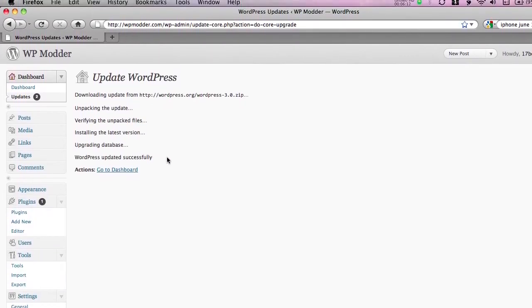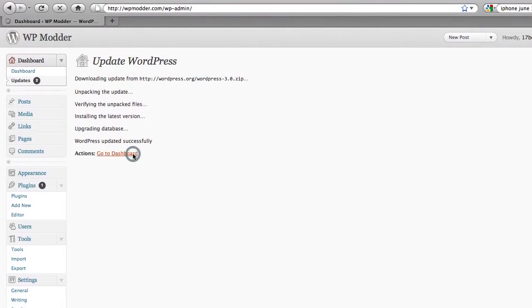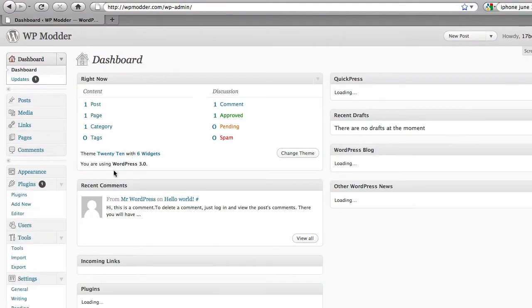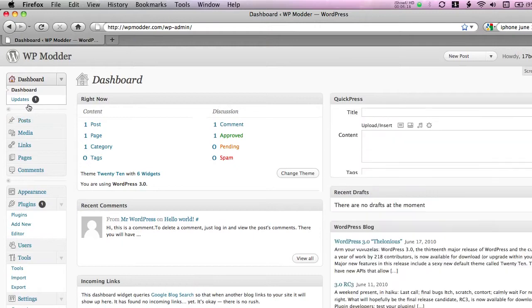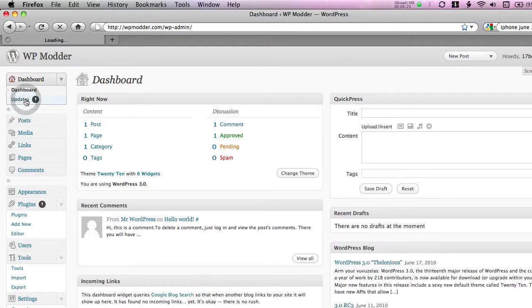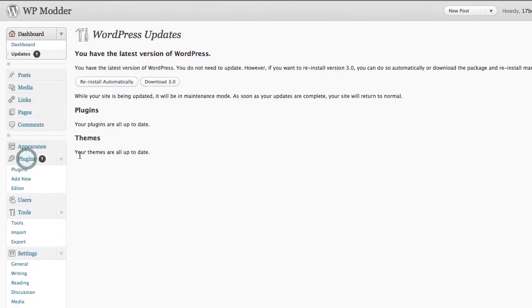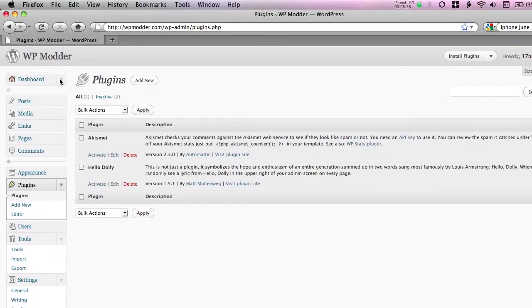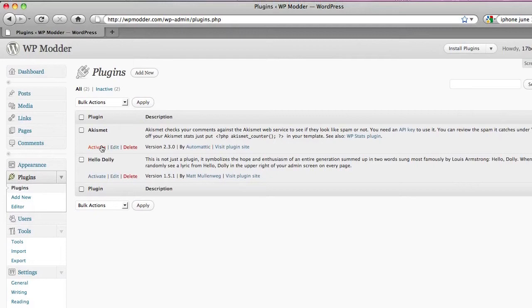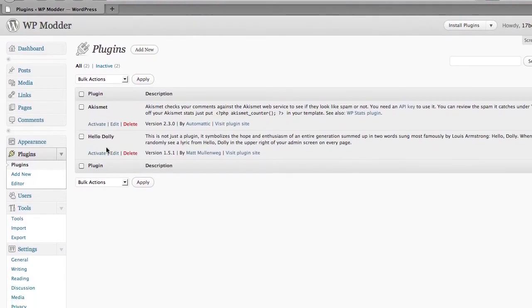And it goes through the process there, and we're successful. So if I go to the dashboard, I've got this update notice here. But I think that must be left over. Yeah, it is, because now it's gone. And my plugins, my default.